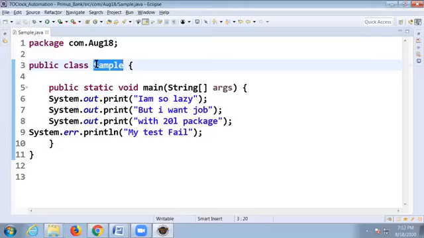Out and error. Out and print and error. Okay, no, I'm asking about class. User defined class. I'm asking, not method. System is a class. Predefined class. It's a predefined class, right?